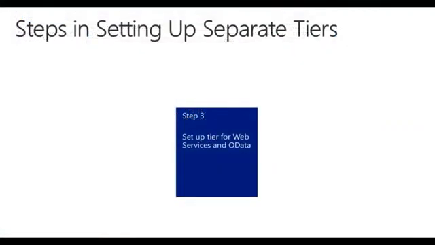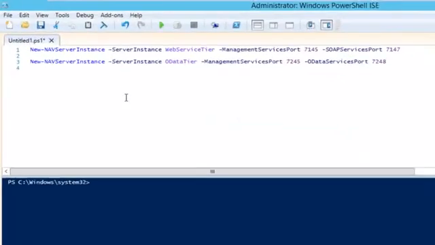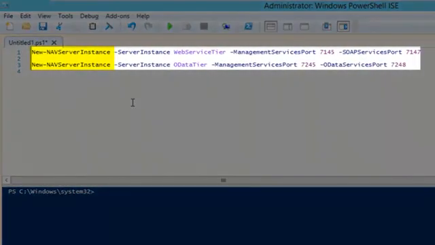Now, in the same way, we can set up different service tiers for the web services and for the OData services. Again, we are going to use the new nav server instance commandlet. We are going to give two new names, being the web service tier name and the OData tier. Every time we need to provide the management services port, and we need different ones, else we're going to have conflicts. So we use new port numbers for the management services port.